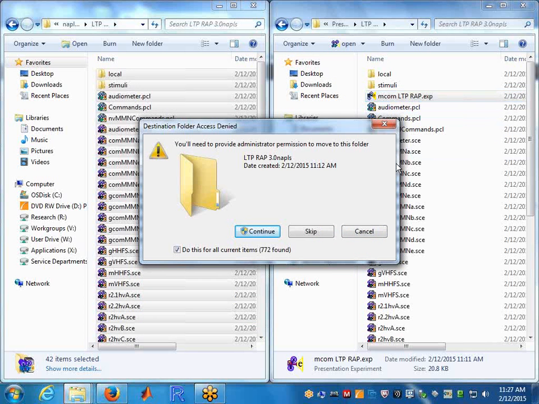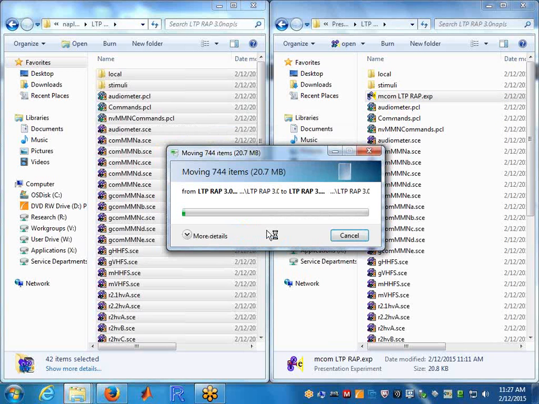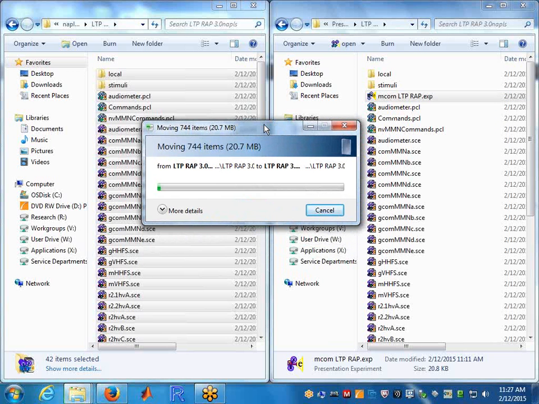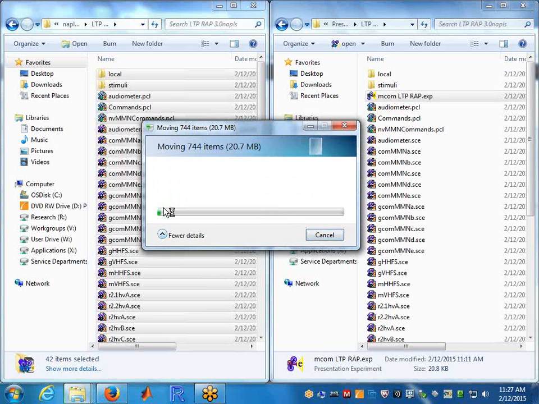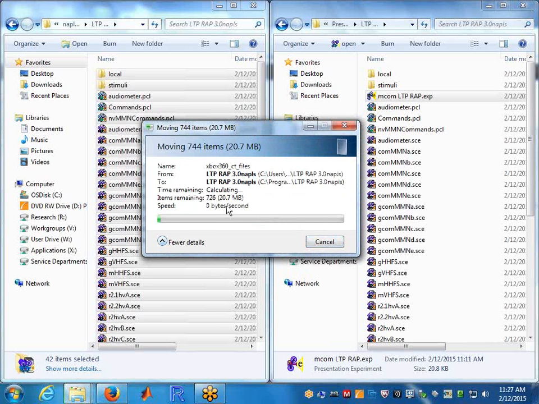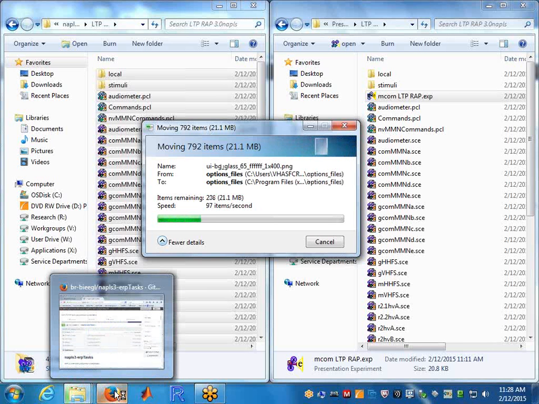All the settings, if I was able to save it, all the settings that I theoretically saved before are still there, and there's nothing more for me to do. So that will probably take a while to copy over, maybe not. And I believe that is it for setting up your Presentation experiment.